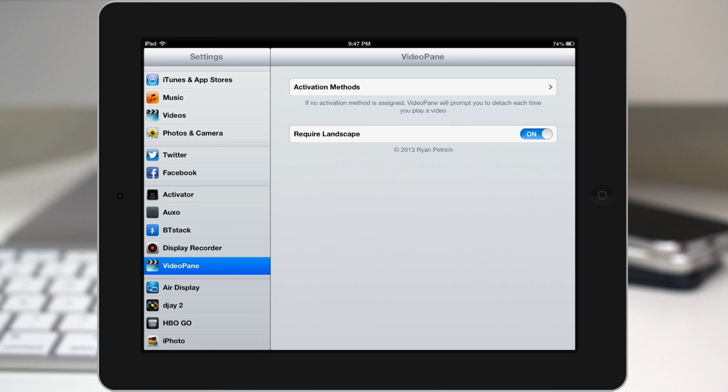Now, under your tweaks section, you'll have VideoPane right here, and inside of there you'll be able to set up an activation method for it. Now, you don't have to, but if you don't, as it notes right here, if no activation method is assigned, VideoPane will prompt you to detach each time you play a video.